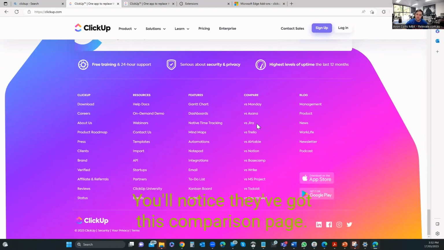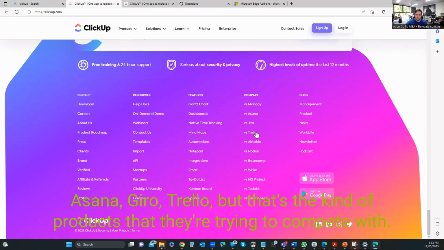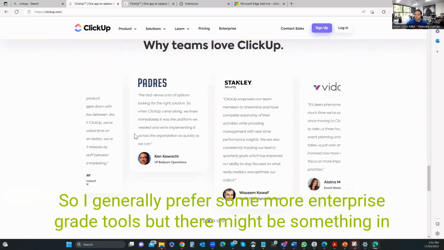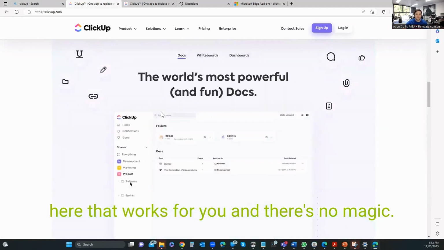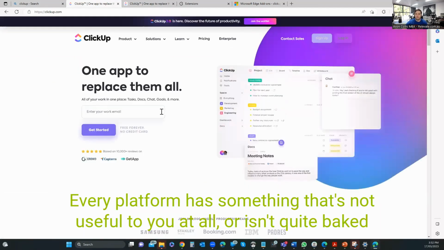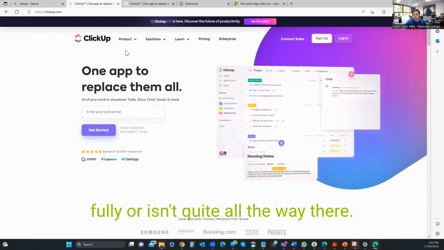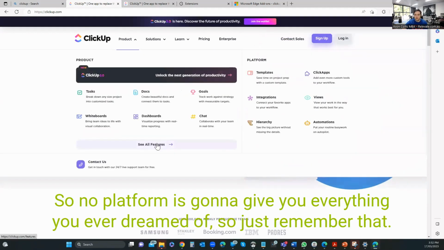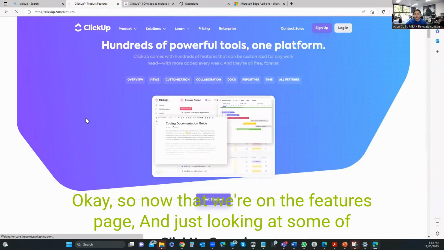You'll notice they've got this comparison page. These are all landing pages telling you how it's similar to Monday, Asana, Jira, Trello, which is the kind of products they're trying to compete with. I generally prefer more enterprise-grade tools, but there might be something in here that works for you. And there's no magic bullet. Every platform has something that's not useful to you at all, or isn't quite baked fully, or isn't quite all the way there. So no platform is going to give you everything you ever dreamed of. Just remember that.